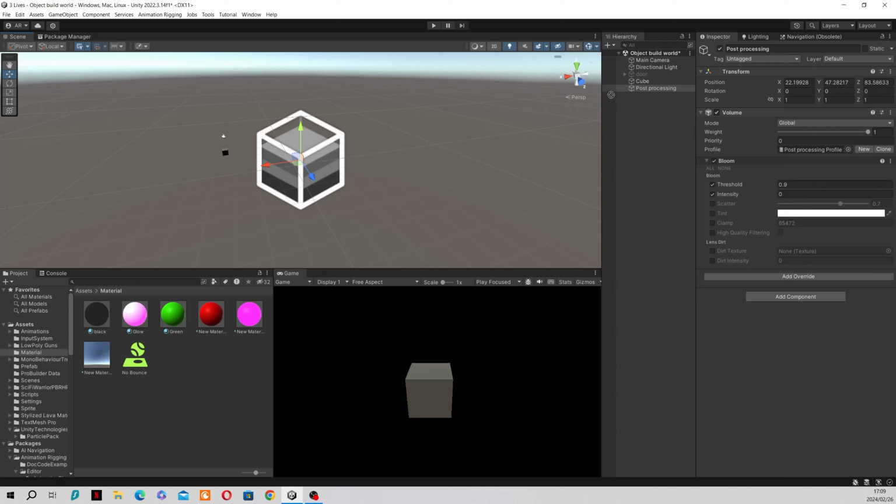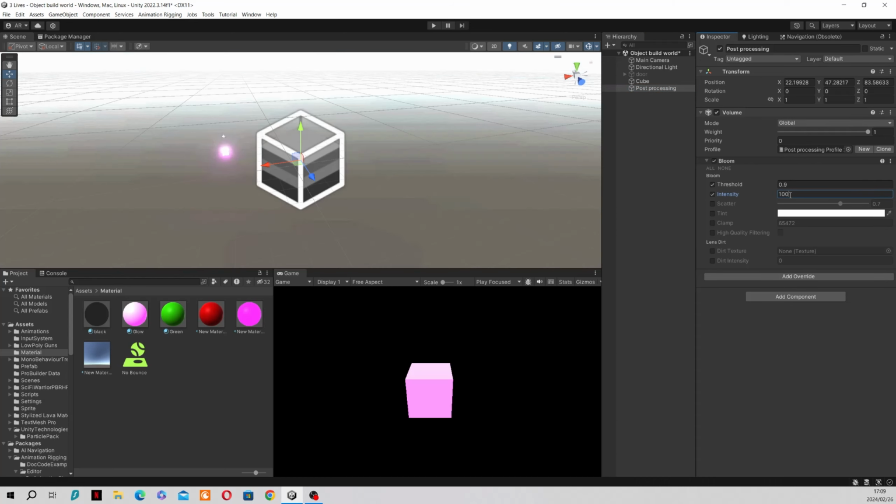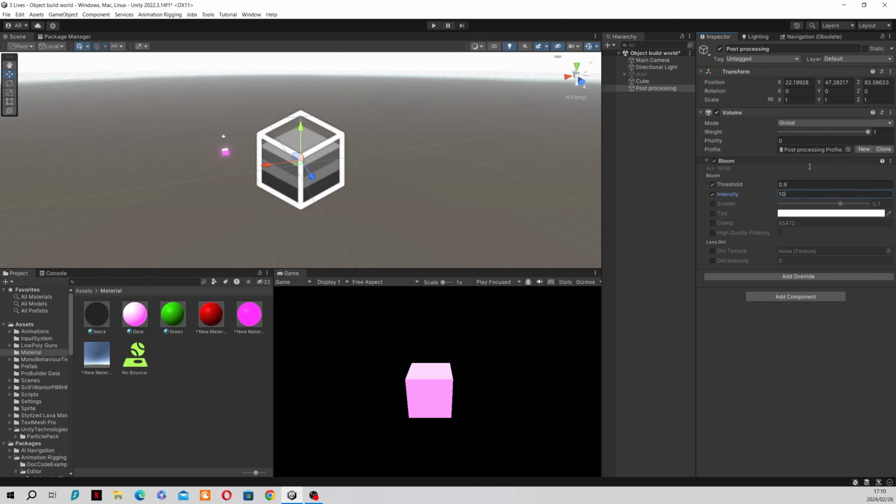Next, add this to your cube. Okay, so we got that basic glowing. Next, what we're going to do is, so that's changed the glow. That is now making the cube glow. So we'll make this lower.